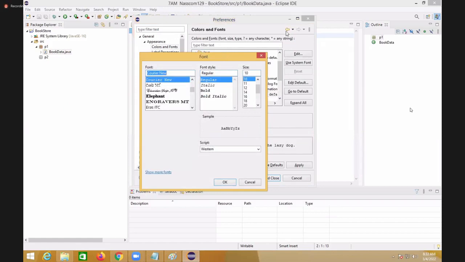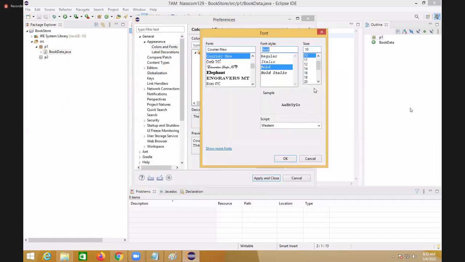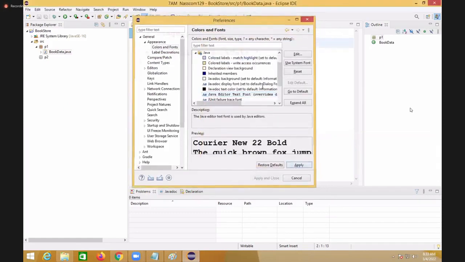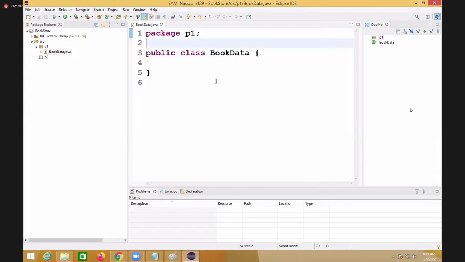Remaining, you know, no? Right. So select bold. I am selecting bold. I am going with 22. Click on OK. Apply and close. Size increase, no? Getting or not now, right?